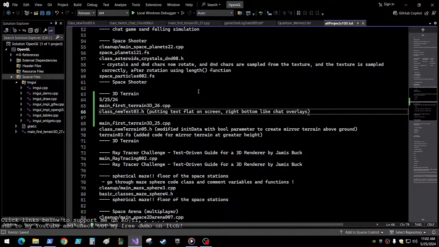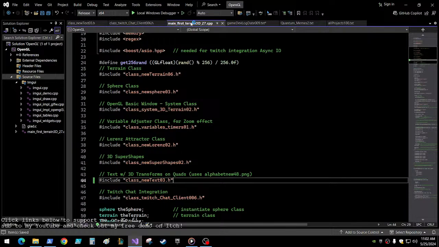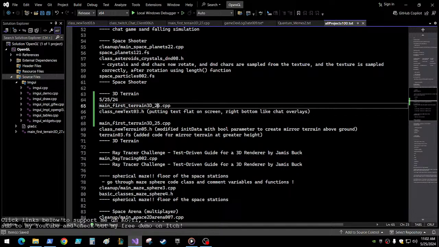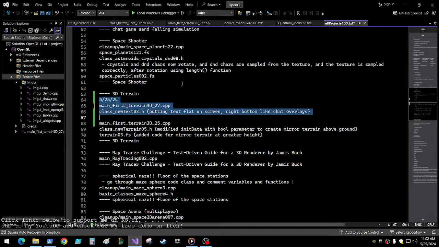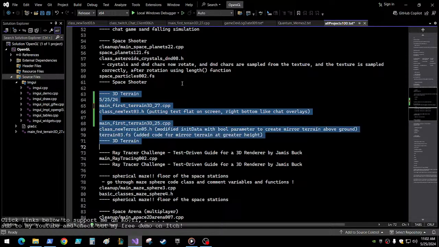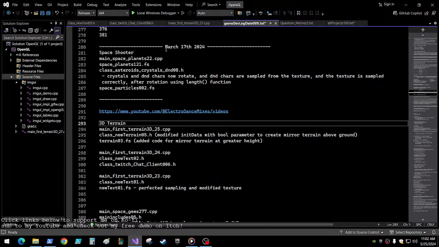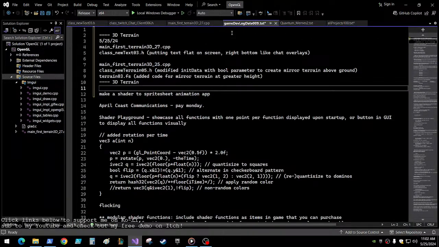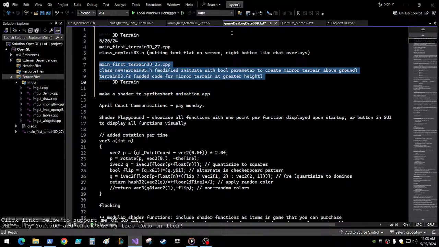Is that how you spell overlays? I think so. 27? What did I just type in there? Let's just go like this. Let's copy the whole thing. Let's take this out, I guess.